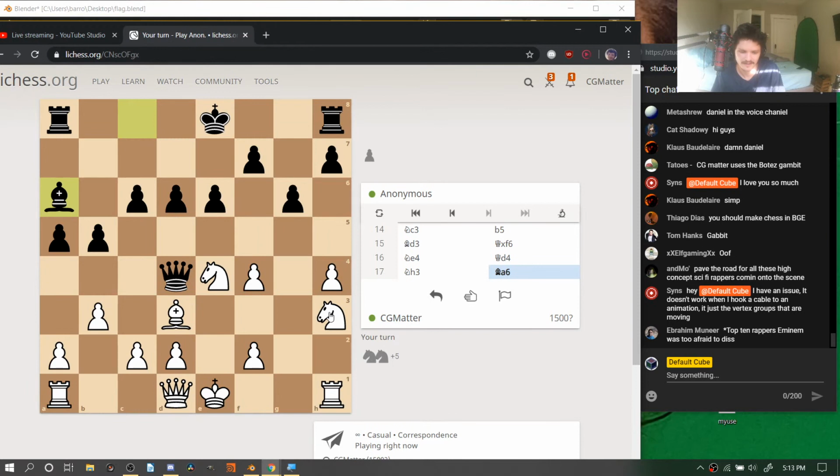Come on. I'm taking some risks here. Like, what is your pawn structure? What is that?